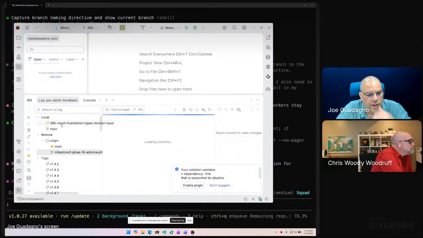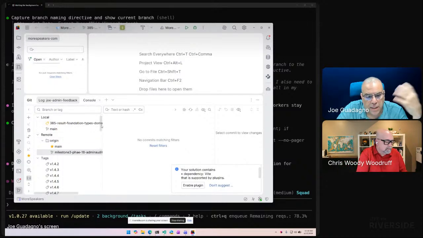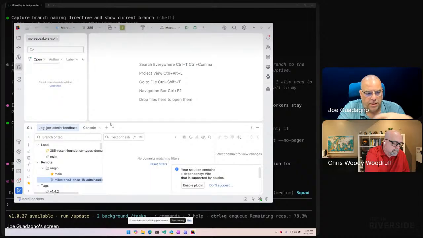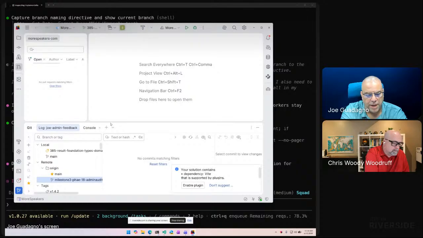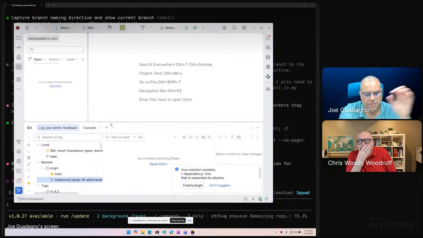Here, as you see, we have a 385 branch now, which says result foundation types domain layer. So at least it's a lot clearer as to what's happening. This is helpful when you have a couple of them running at different times. It's better to have a couple branches. Now, we might refine that branching strategy to add more of the conventional commits like feature or bug, or what I've been doing on some of my other projects is throwing it into a folder called squad, so it kind of separates it from the rest of the work I'm doing. But that's all up to you.